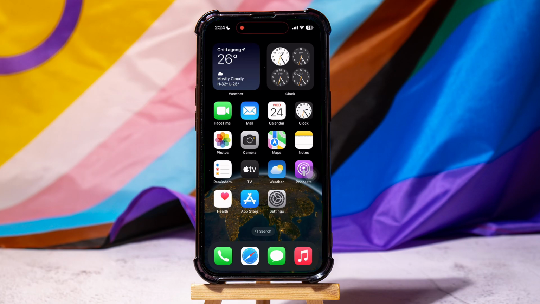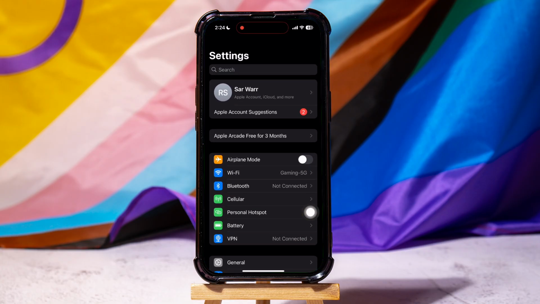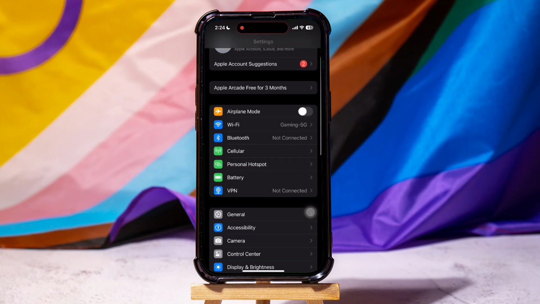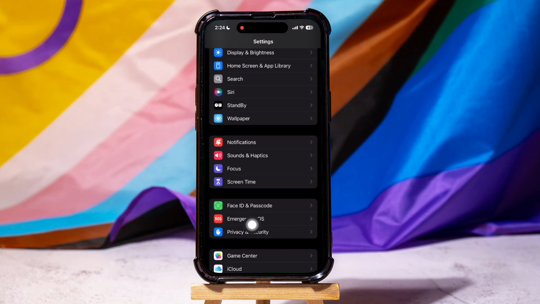How to turn off significant locations on iPhone. To get started, first of all go ahead and open up the Settings application on your phone. Once you're here, scroll down and go to Privacy and Security.